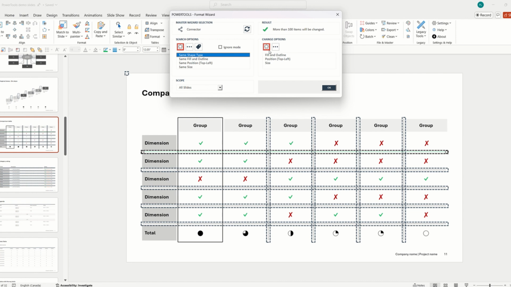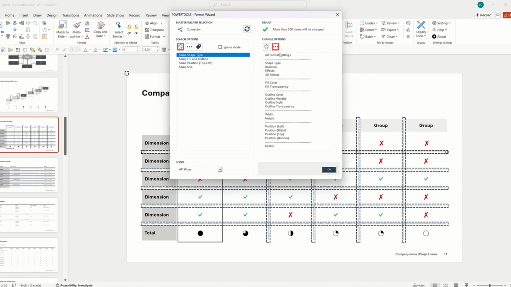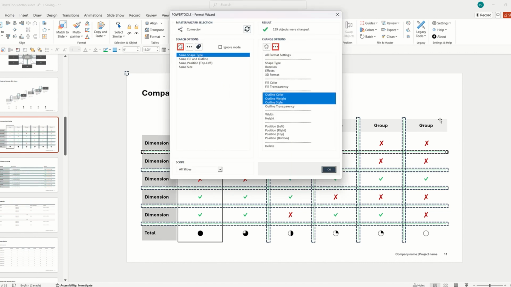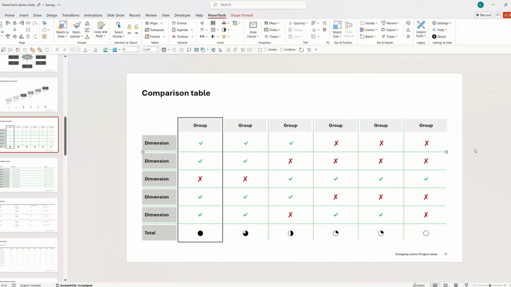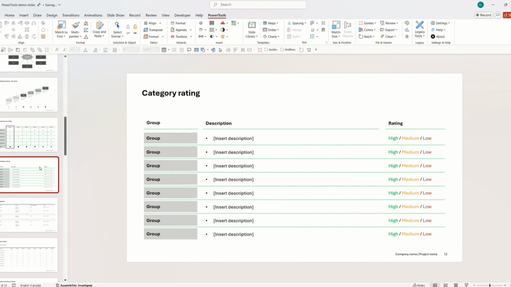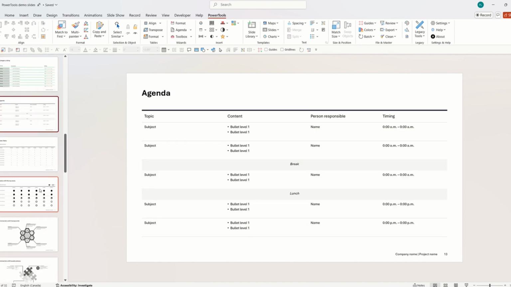Now, I have to tell the wizard which attributes from my reference shape I want to be transferred to all the objects I told it to search for. Here, I want the outline color, the weight, and the style, since I want all lines to be green and dotted. Here we go, the wizard searched for all lines in my deck and made them have the same outline color, weight, and style. This can be applied in an infinite number of ways.